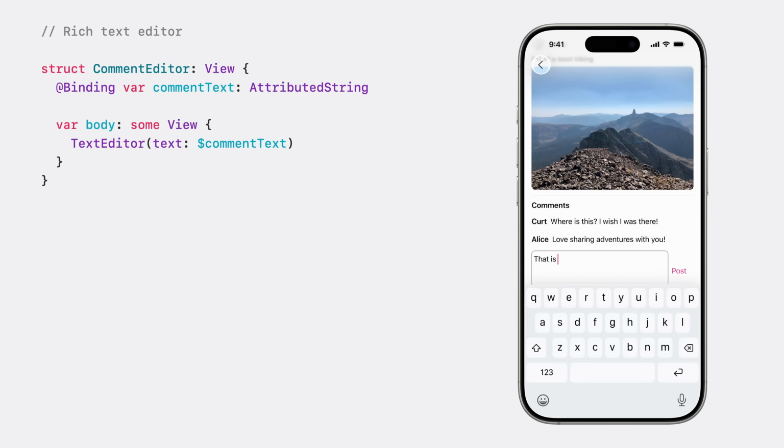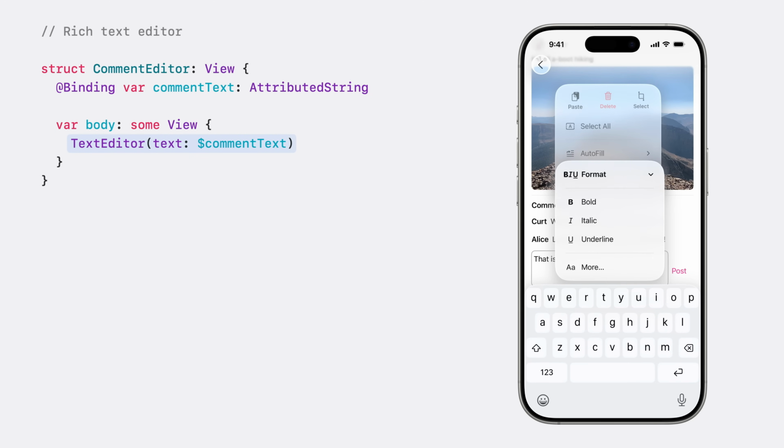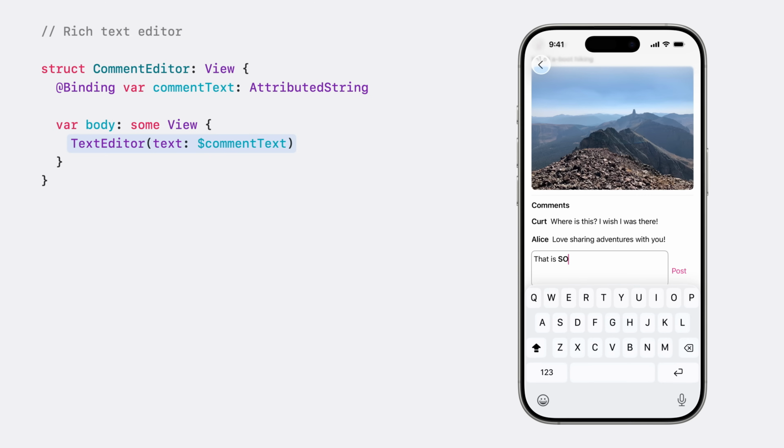Besides plotting and sharing our trips, Anna and I also want to let our friends follow along and participate. We've been working on a way for them to comment on our photos. SwiftUI's new support for rich text editing is great for experiences like this. TextEditor now supports attributed string. By passing a binding to an attributed string into text editor, we've allowed our friends to comment on our pictures with rich text using the built-in text formatting controls. Awesome. Do you smell that? Smells like delicious rich text in SwiftUI.